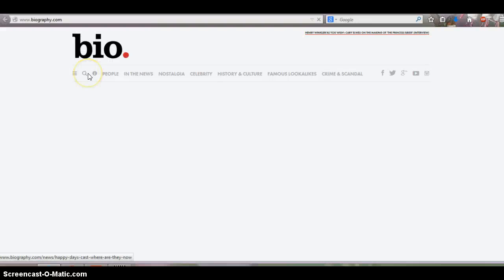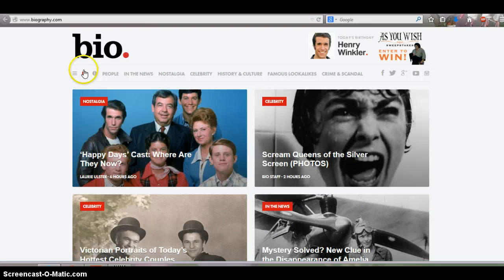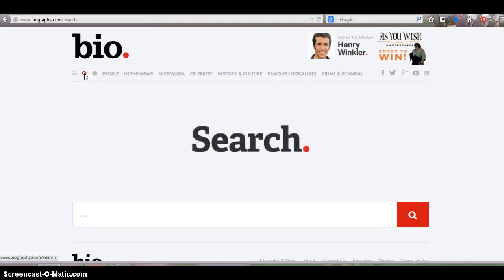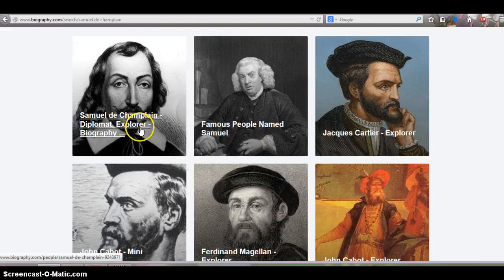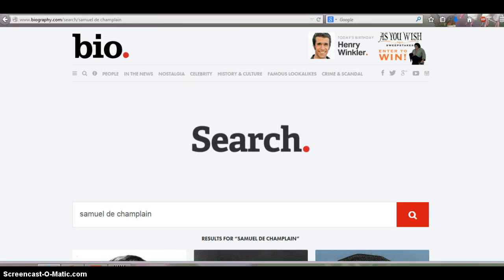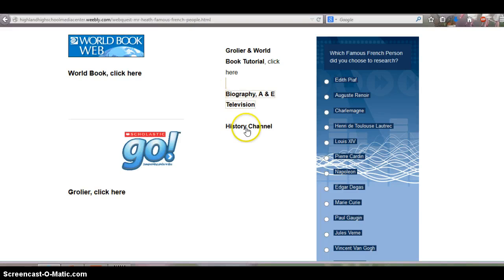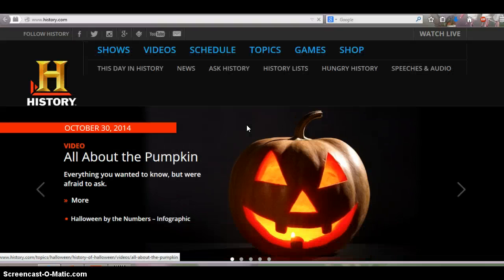So here's a search button up here. We'll wait for the page to load. There's your search button. And some of these are very hard to see because of the background that they have. So again, we'd look for Samuel de Champlain. And that brings up results for him. And then you can click on all of these. So this is another good website that you can use. And then there's the History channel that you're welcome to use. And these are all good resources.